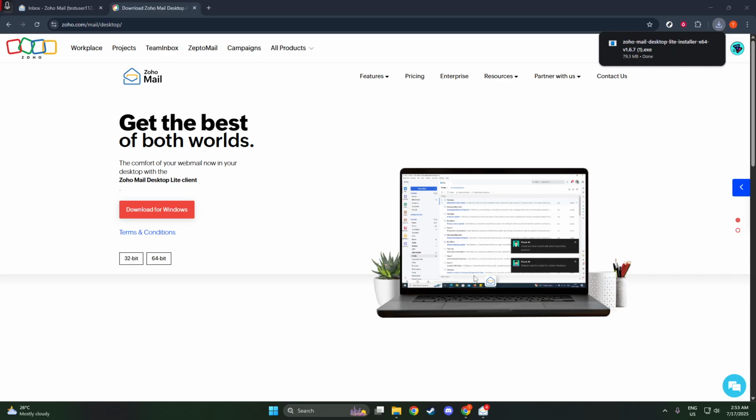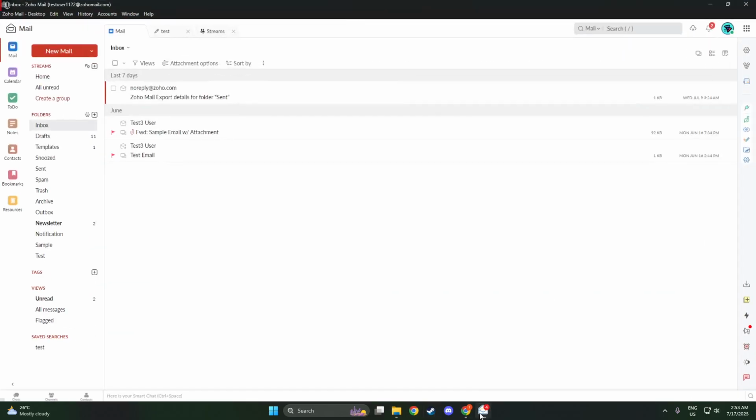Once the progress reaches 100%, you'll likely see a confirmation message indicating that Zoho Mail has been successfully installed. Congratulations, you're almost ready to start using Zoho Mail. The final step is to log in with your Zoho account credentials to begin managing your emails effectively. If you don't have a Zoho account yet, you'll need to create one by visiting their sign-up page. Remember to use a strong password to keep your email secure.